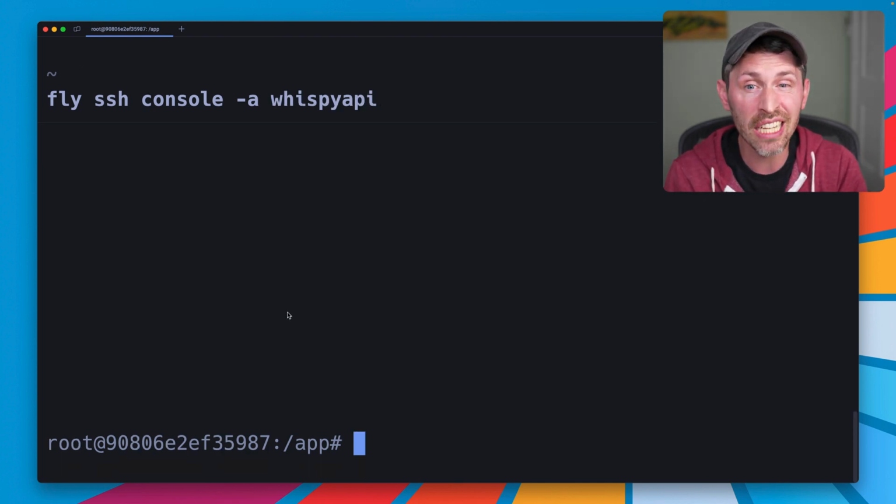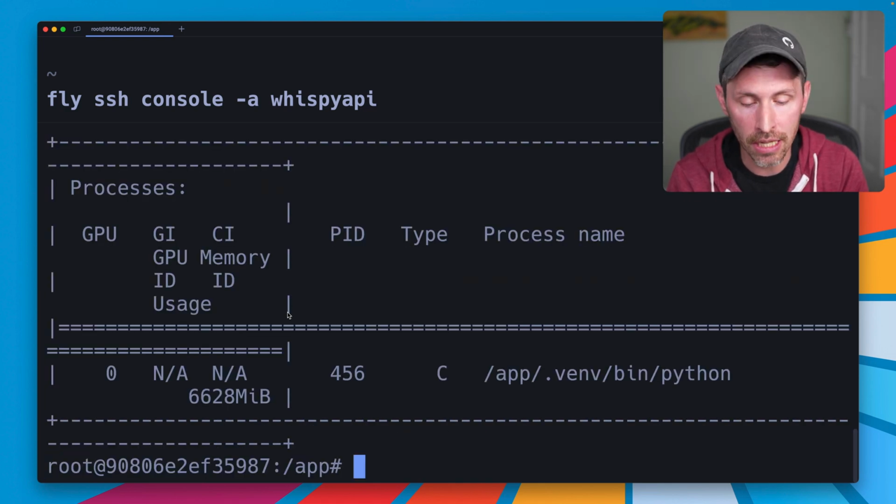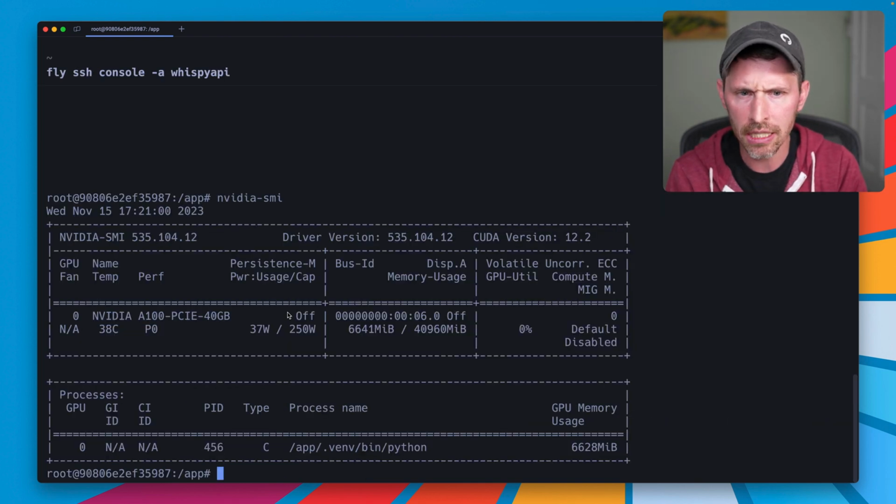And I am essentially SSH'd in now. So we inject some Nvidia tooling into our Fly GPU machines when they spin up. One provides this command, nvidia-smi, and that provides some output telling you about the GPU associated with this machine. Let me make this a little smaller so the output's a little bit better here.